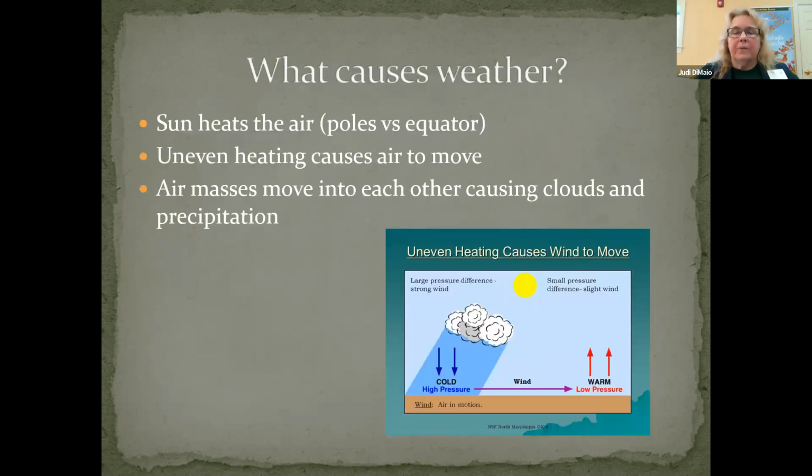So what causes weather? Well, it's called uneven heating by the sun. The sun heats the air from the poles to the equator. As you know, the equator gets more sun. And the uneven heating, even on surfaces, causes the air to move, which causes the air masses to move into each other, which causes clouds and precipitation.